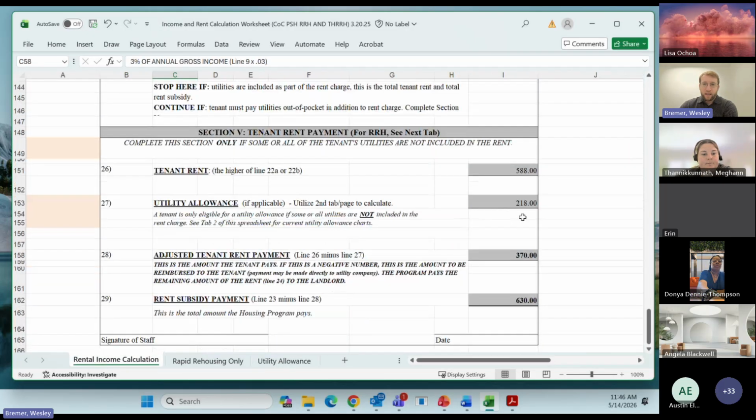That figure then populates from the third tab over to here, and with the utility allowance, that dropped the household's monthly rent contribution to $370. And the agency is now paying $630. Yeah, so that's a run through.